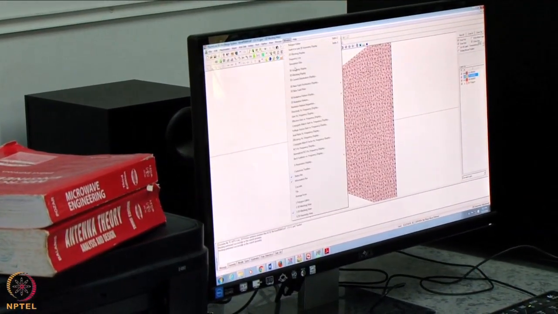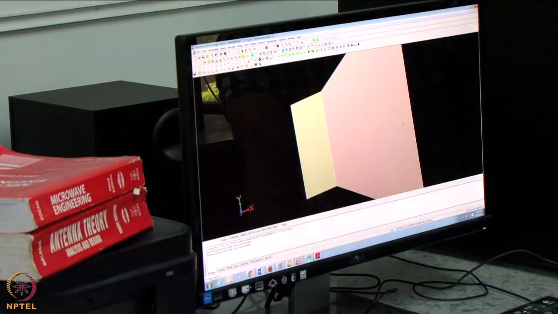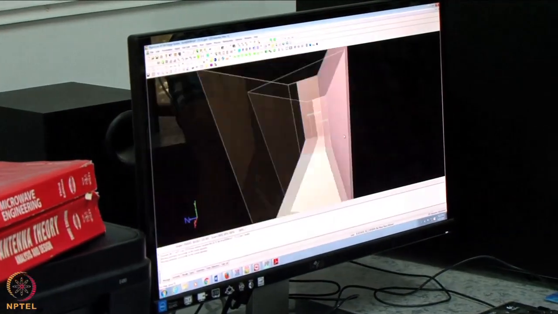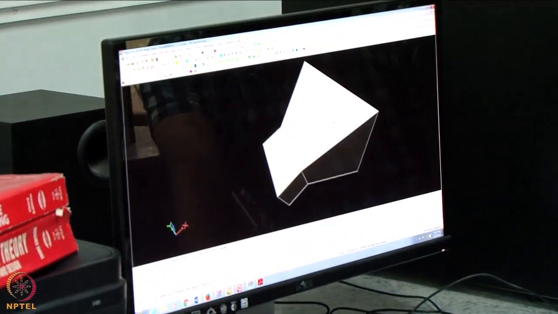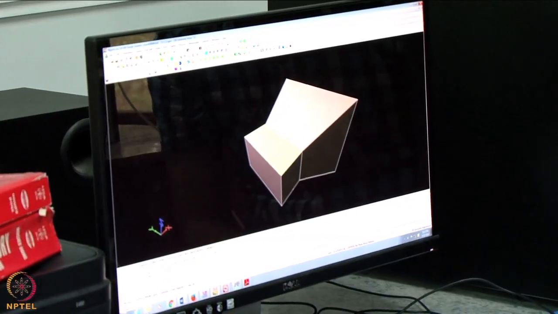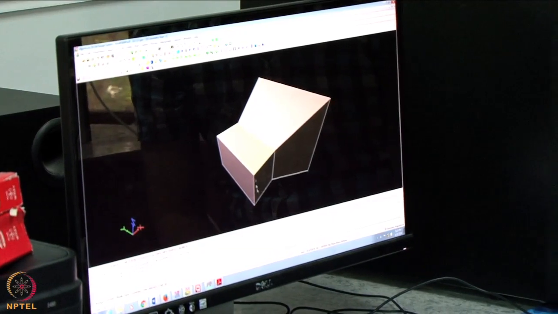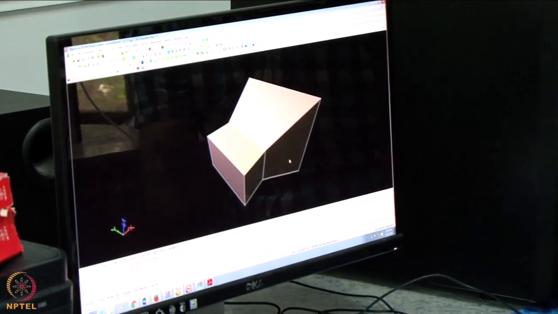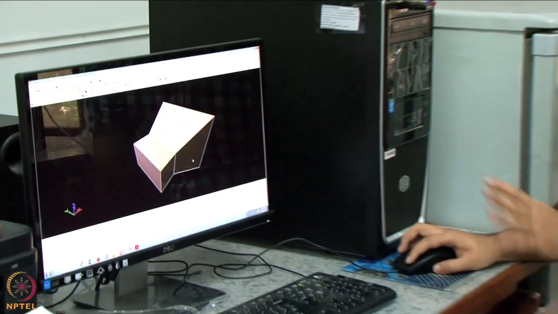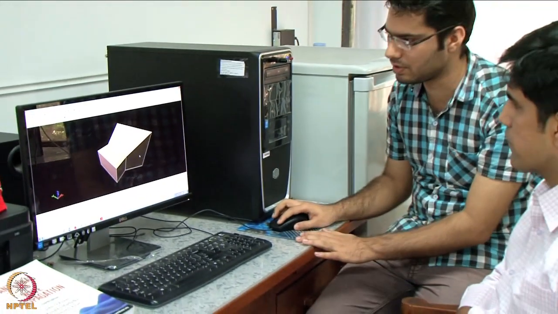So I am showing you the 3D geometry for this. In 3D geometry, we can see the dimensions of this waveguide. This width is 240 mm, and this height is 120 mm. So it has a lower cutoff frequency around 600 megahertz, so there is no attenuation of our working frequency.